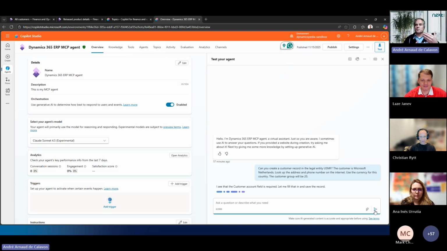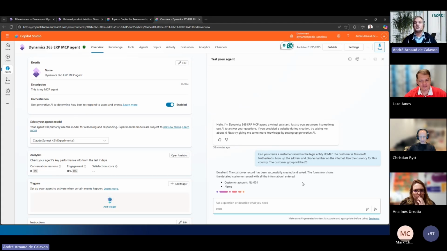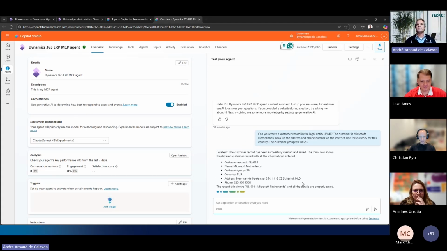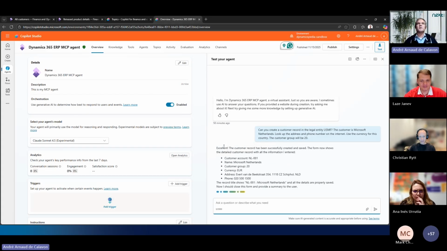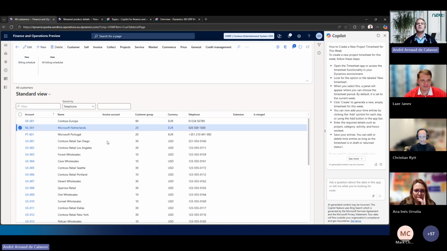Actually, it tried to just enter some details, and what you see now also, I did not provide anything about a customer account to use. There's a manual numbering in the system, and it found a pattern that it was using a country with a sequence number. So it thought, let's create the first Dutch customer in this environment. Now the customer is created. If we refresh the screen, you see now Microsoft Netherlands is added with all of the details asked in the system.